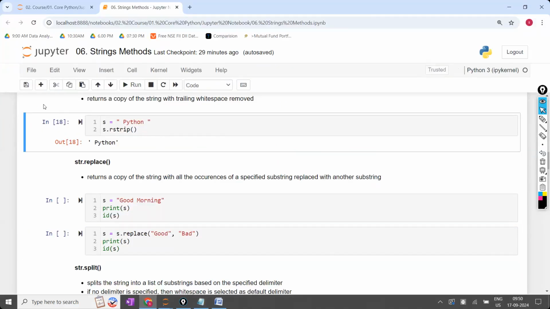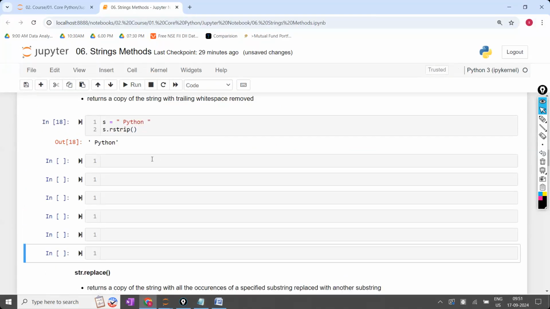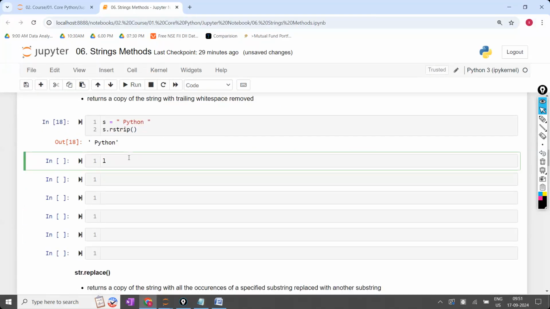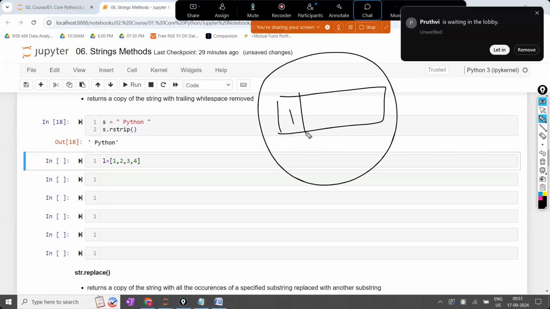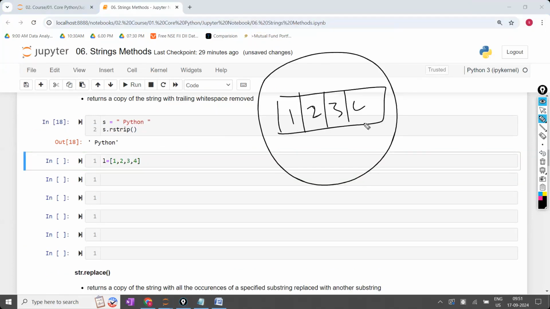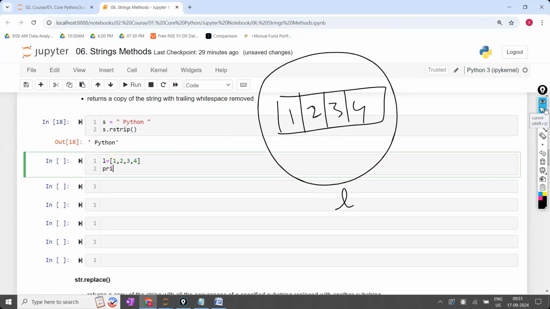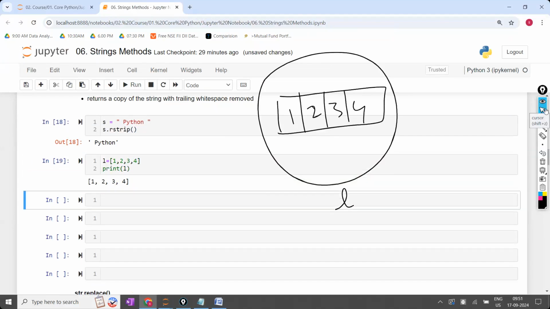See here. First, I'll show you the example for the mutable object. L is equal to list of 1, 2, 3, 4. I'm going to take a list of 1, 2, 3, 4. It is going to create an object. Inside that it will store the 1, 2, 3, 4 and it will give the name L. Now first let me print the L value. So this is the L value.